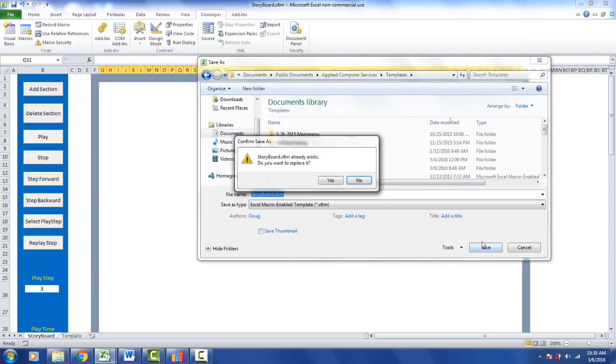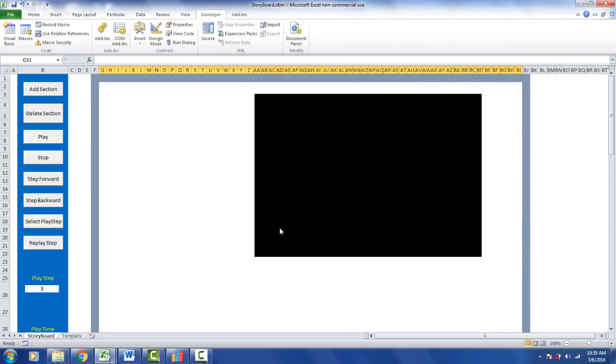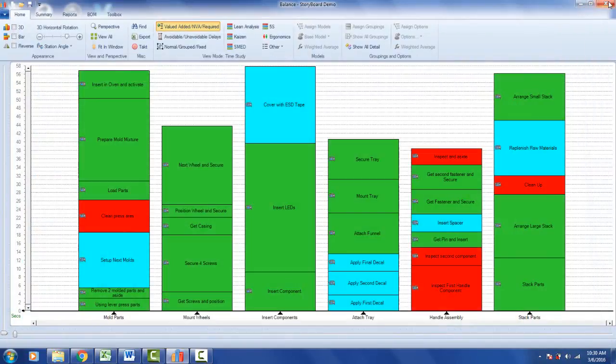If we click on the save, it's going to tell you it's already there, obviously. I want to replace it, yes. Now, there's only one video screen on here that's not very useful to you right now, but we're going to build on this here. So what I can do is I can close out of this. And here's the process we were dealing with in the earlier videos where we were actually showing how it worked.